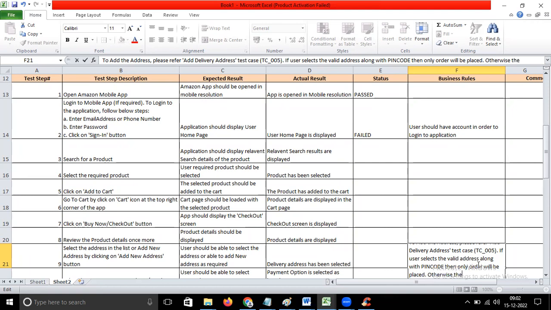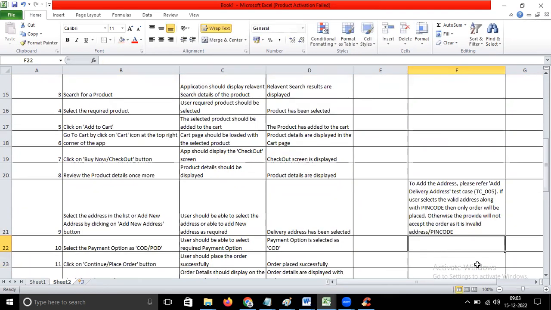Otherwise, the provider will not accept the order as it is invalid address or PIN code. So you can add the business rule like this, so that in a single step, everything will be confirmed. No need to add again lengthy test case or something. You can complete the whole task in a single step.